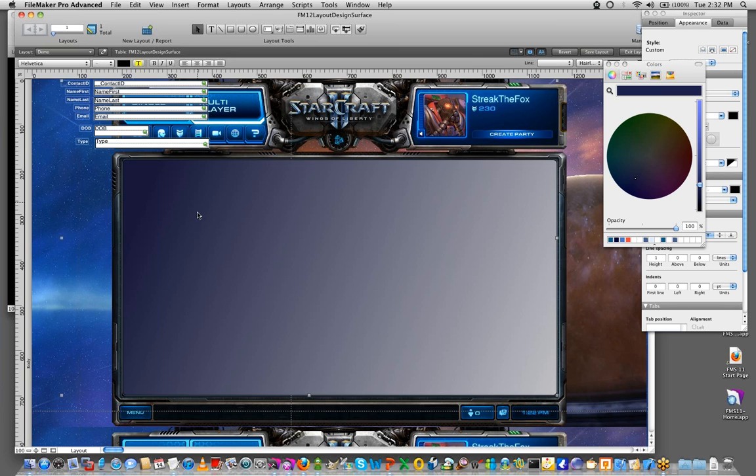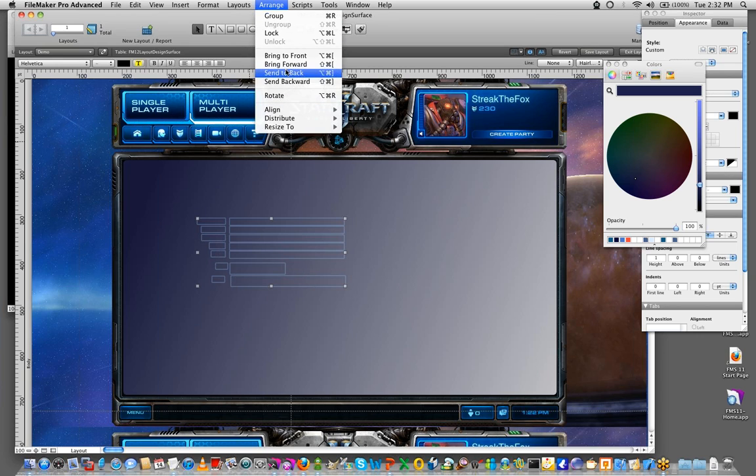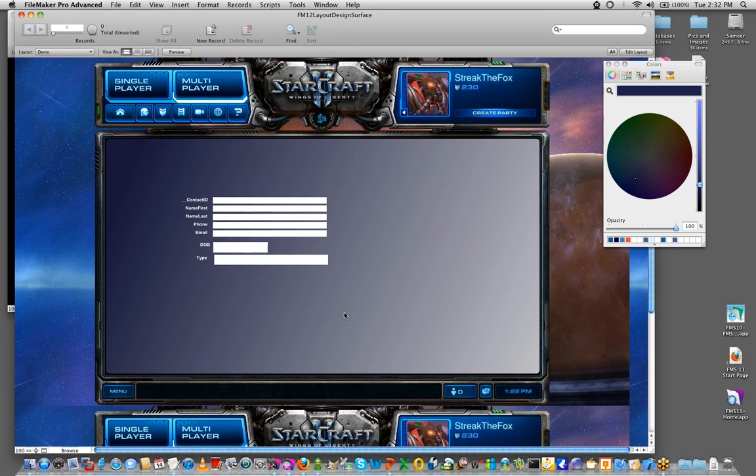Grab all these fields. Don't need that. Move these guys down here. As well, I have to bring to the front. Okay, so I can have a little bit of fun. I can put buttons out on the layout. This image is now the background of my database. Okay. That's an interesting way of starting to use background images.